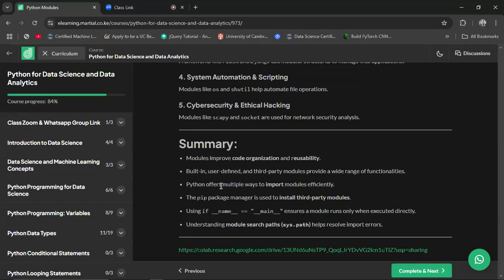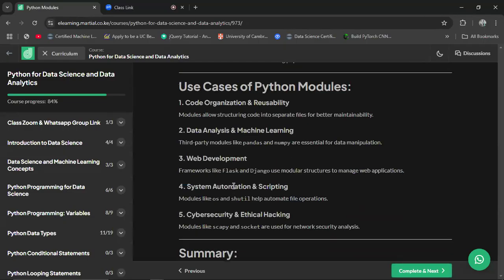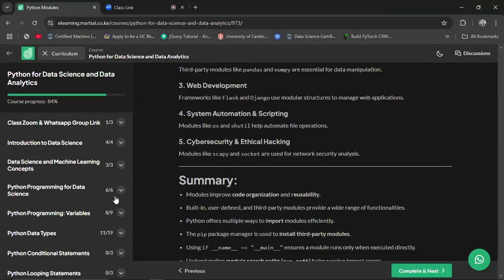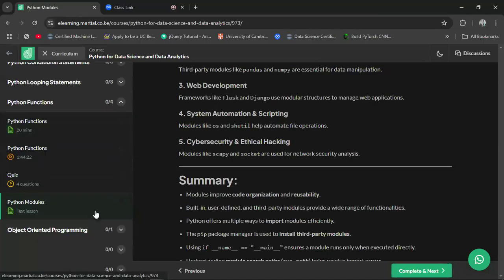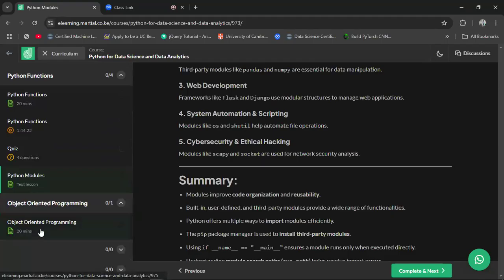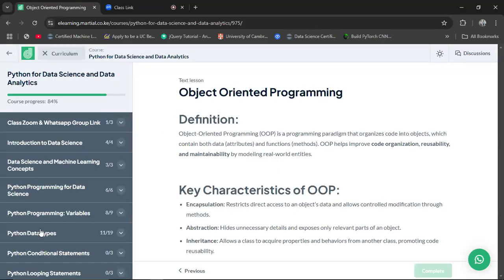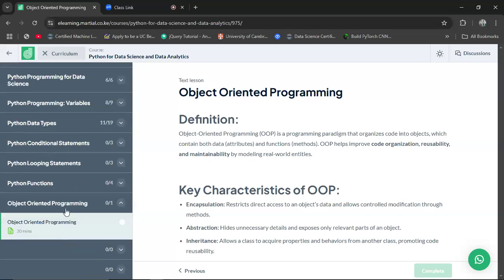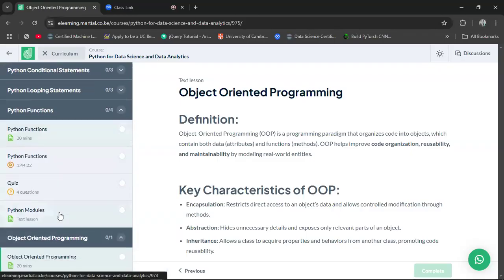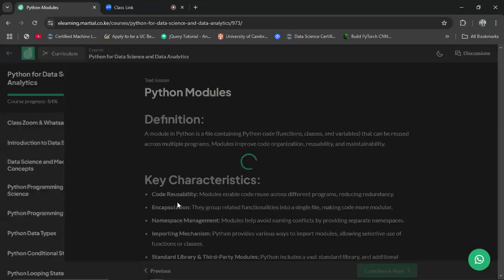And then some of the summary. So we're going to talk about modules, very important. And later, I would hope everyone should join, we go even deeper and discuss object-oriented programming. So let's start with modules. Let's go here. I want to go right here, modules.